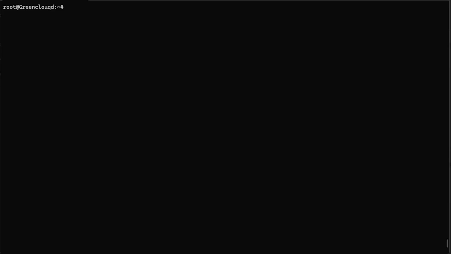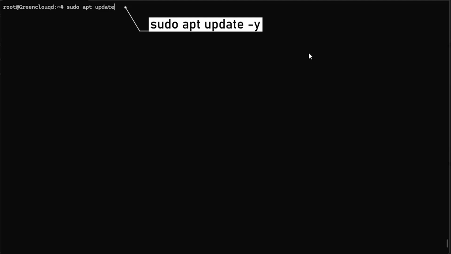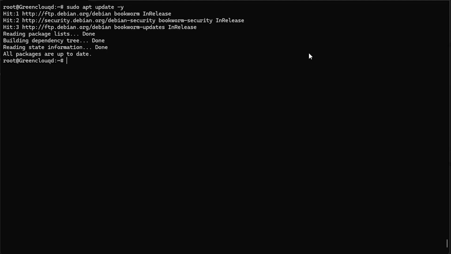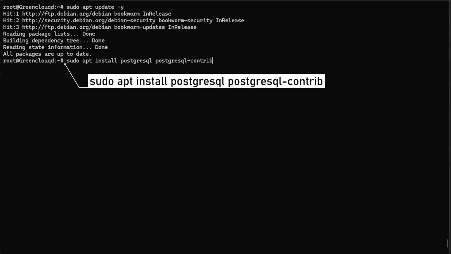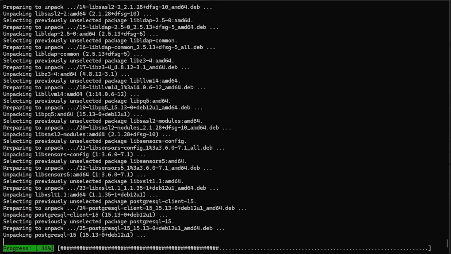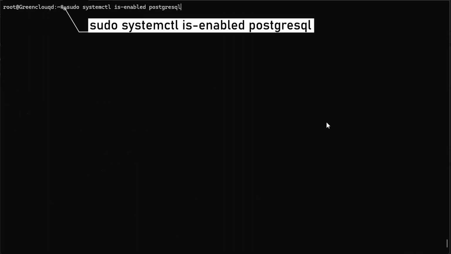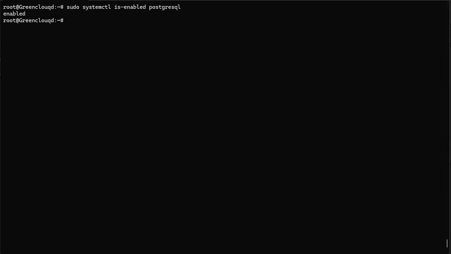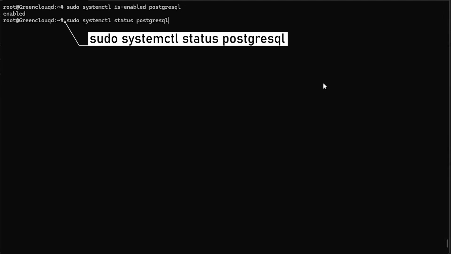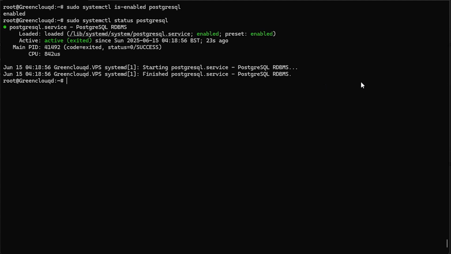To ensure you install the latest versions, update your package list first. Then, install the PostgreSQL database server. After that, verify that PostgreSQL is installed and running. If everything is correct, PostgreSQL should be in a running state.